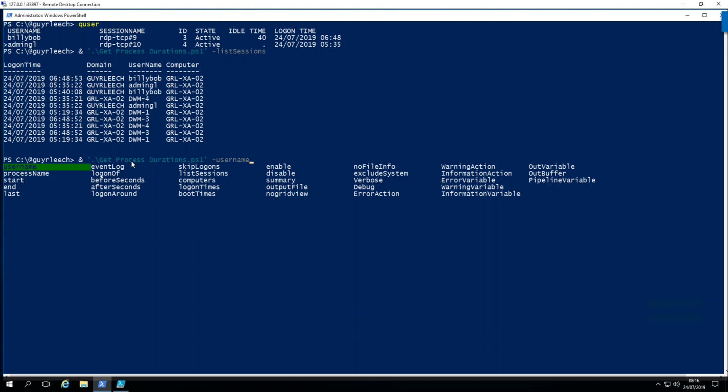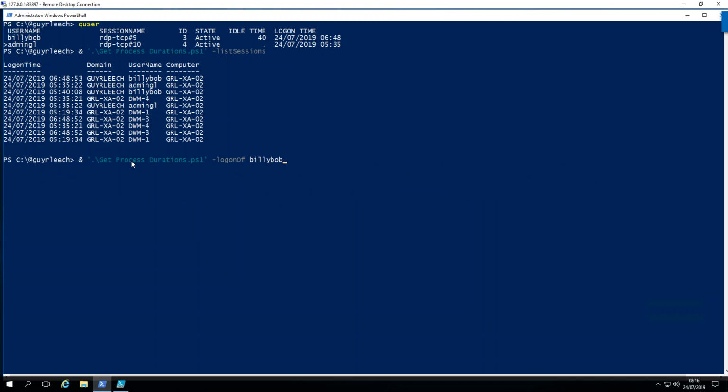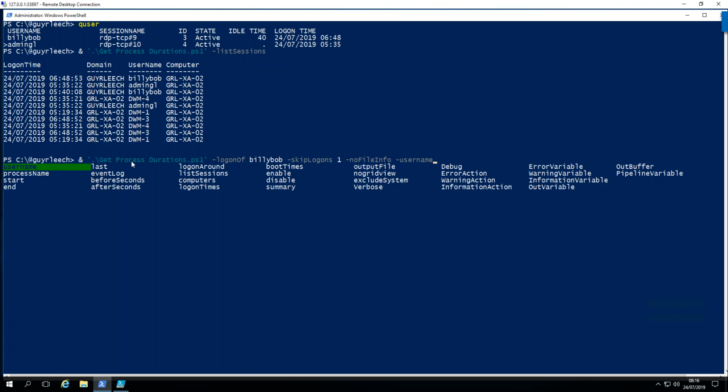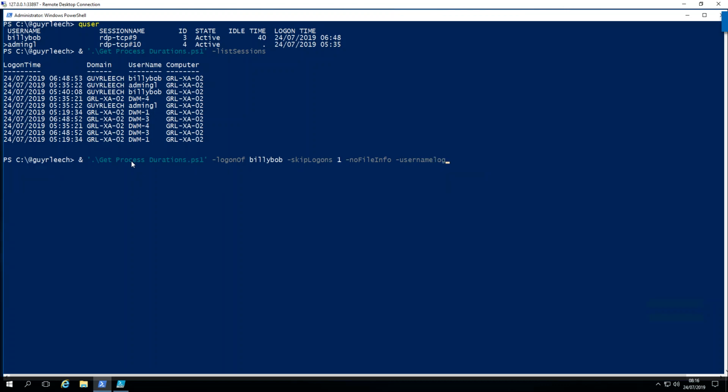But what I can do is, if you see here, we've got this logon of option, so I'm going to use that. I'm going to say the logon of Billy Bob, but I don't want the current one, which is what we'll get by default, so I'm going to skip one logon. I don't want to show file information. This is more of a security feature, so I can show where that executable comes from, who owns it, and so on. And what I also want to do here is to show times relative to logon.